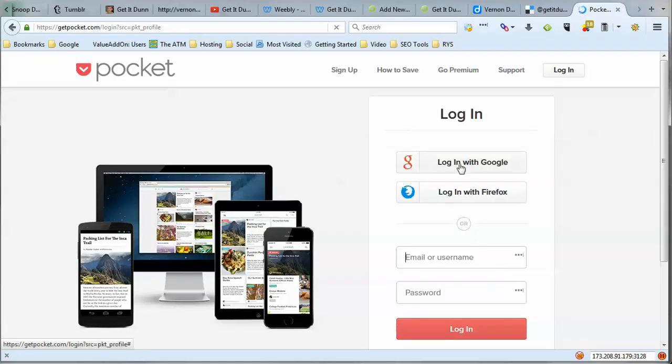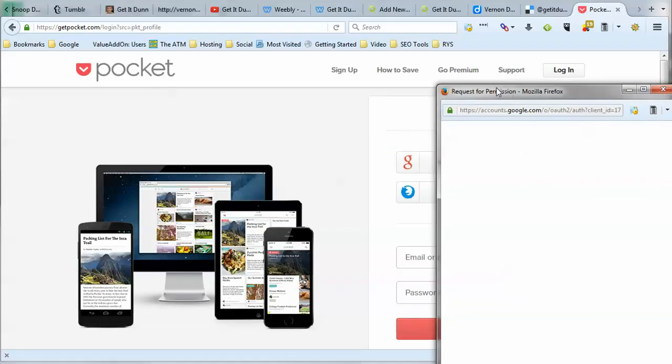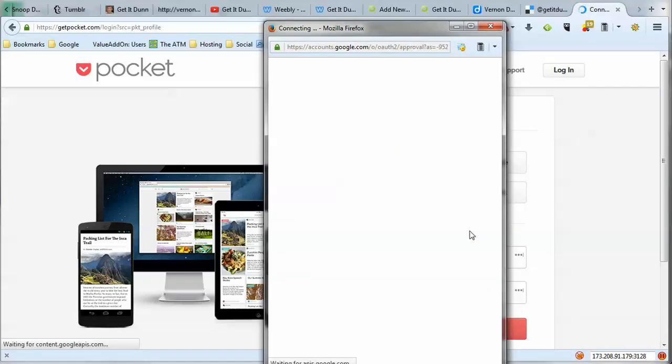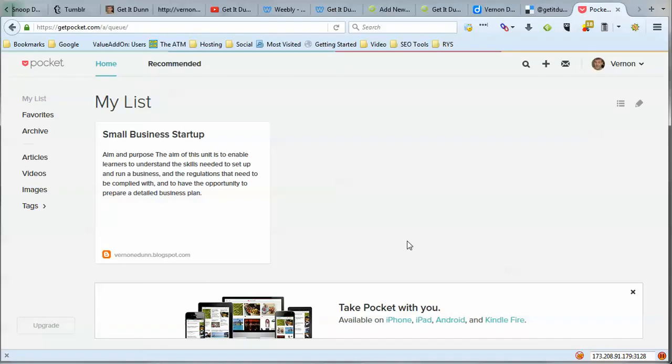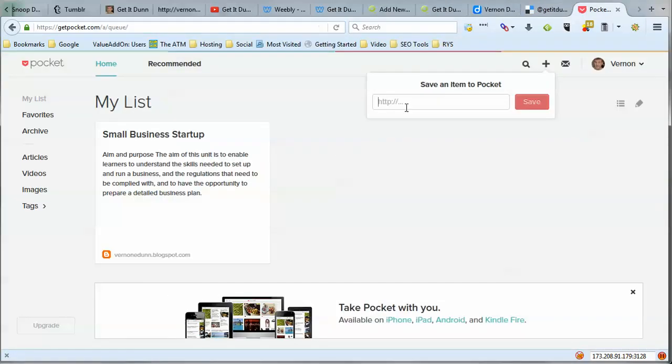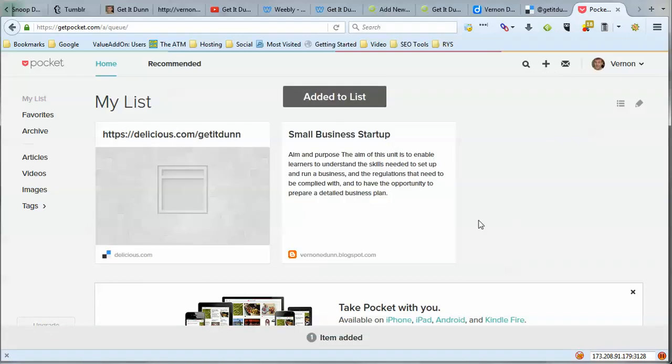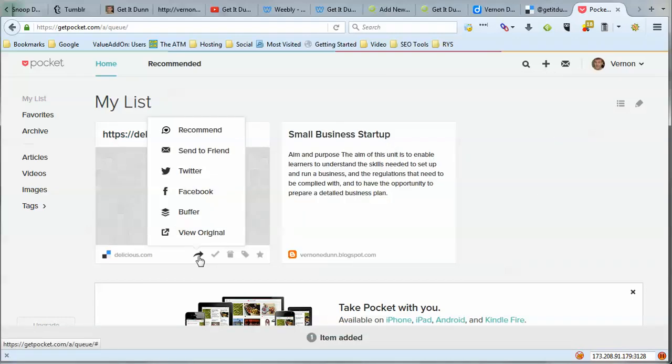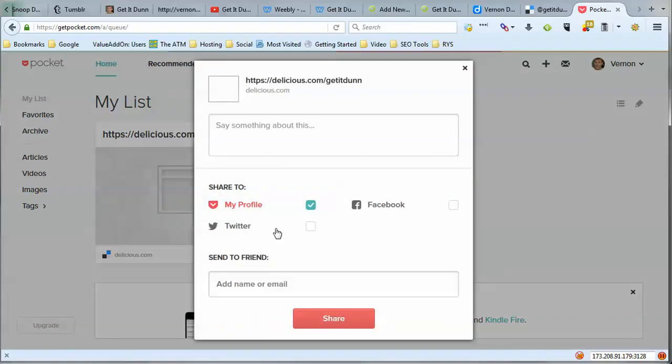So let's walk through this. We're going to log in with Google. And this just gives you an example of how you can do this with all of your other profiles. And I'm not going to do a separate video on these because, to be honest with you, I usually don't do this. But if you have the time and you want to, you can certainly do this. So I'm just going to go ahead and click plus, and we'll just grab, for example, our Delicious link that's already open here in this tab. Click Save. Now you'll see Delicious. Now if we click Share, then we can recommend this, and now this will be on our profile page.